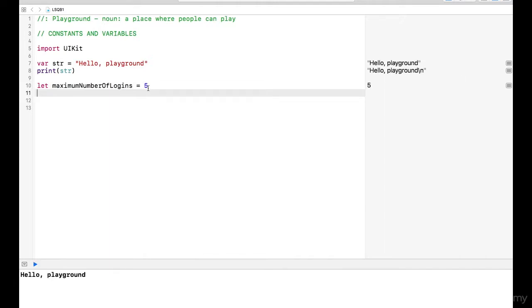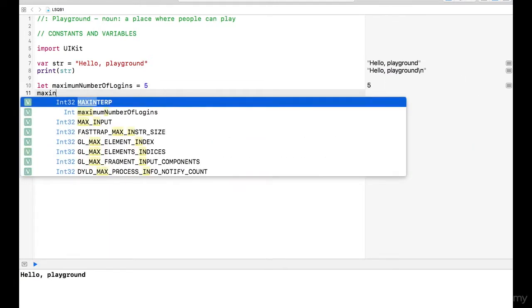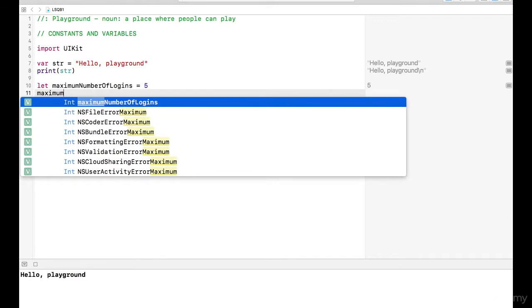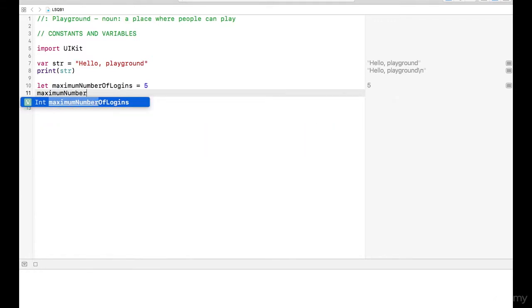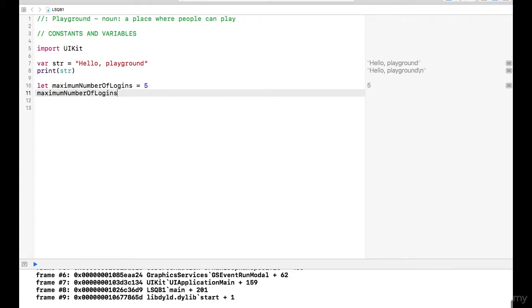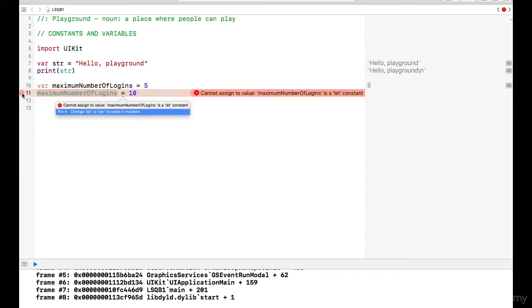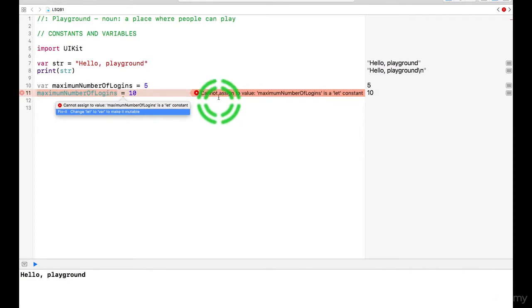So if I come down here, I'm going to do a forced error. I'm going to say maximum number of logins equal 10. Hey, what's that red dot there? Well, I'm willing to bet you it says you can't do that because it's a let constant. Let's click on it and find out. Cannot assign, it is a let constant.